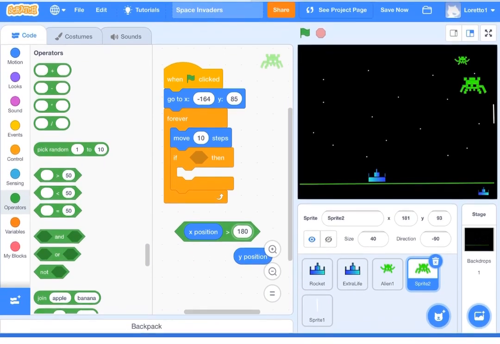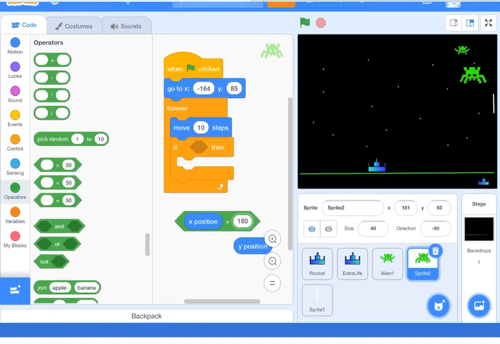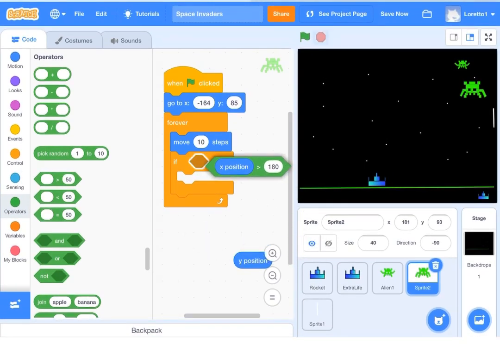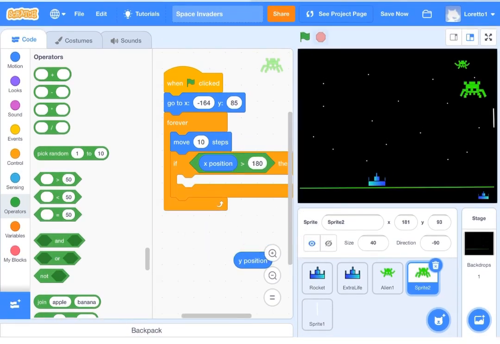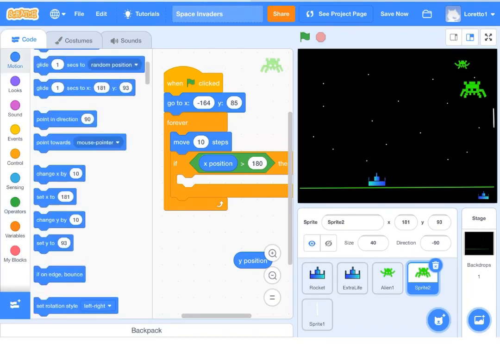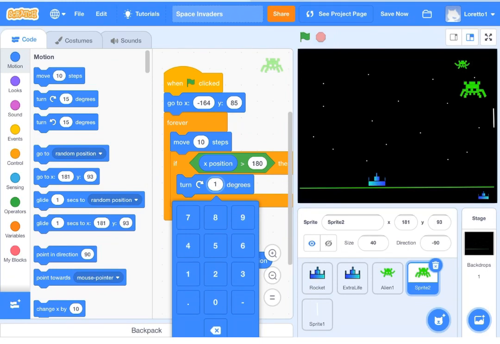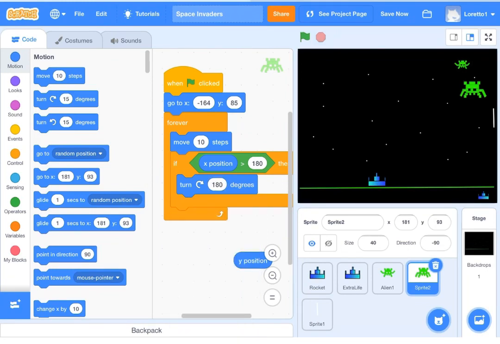Let's slide this. I can't pick it up now. I'll just slide it into the box there. If X is greater than 180, then I want it to change direction. So I just want it to turn by 180 degrees. That means turn all the way around. Face the other way.